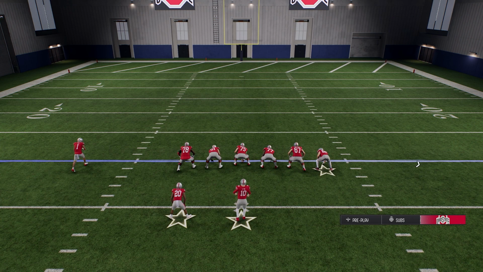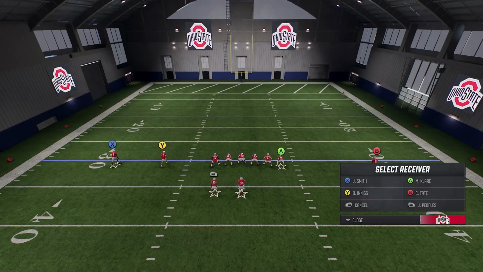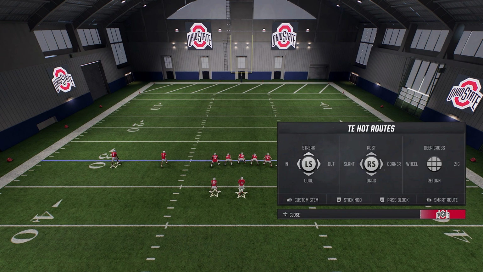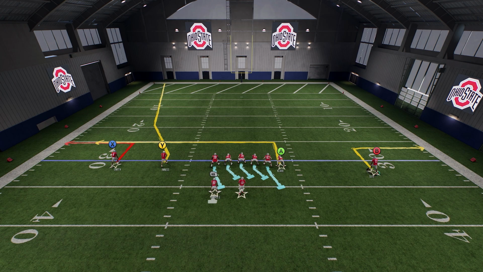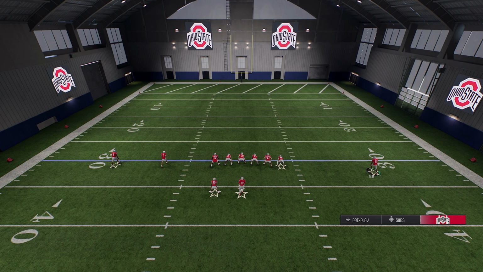The next position we're going to look at is going to be our tight end and their hot routes, and there are going to be 3 new hot routes here for tight ends in College Football 26, but let's go through each of them. We're going to first have our left stick hot routes, which is going to be our streak. We are going to have our 5-yard out route. We are going to have our 5-yard in route, and then we are going to have our curl.